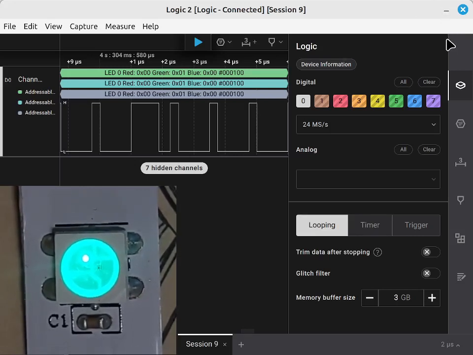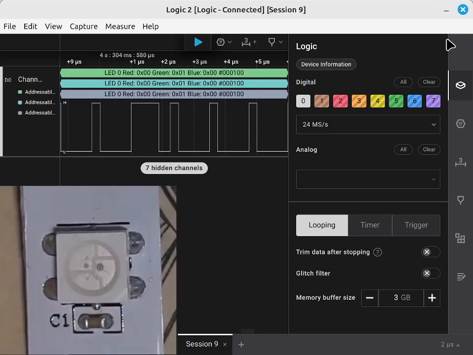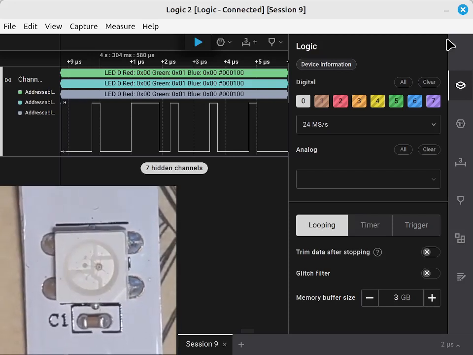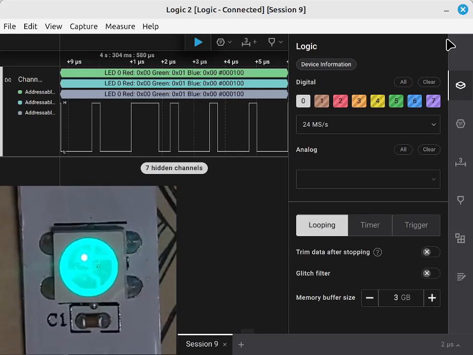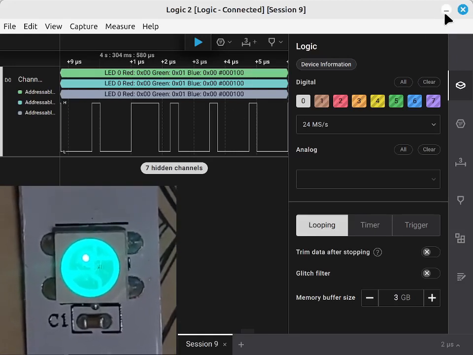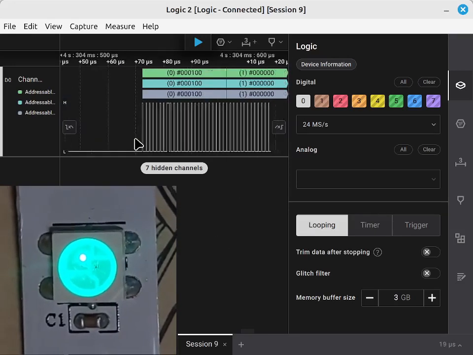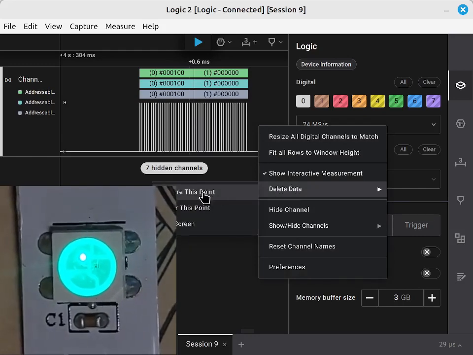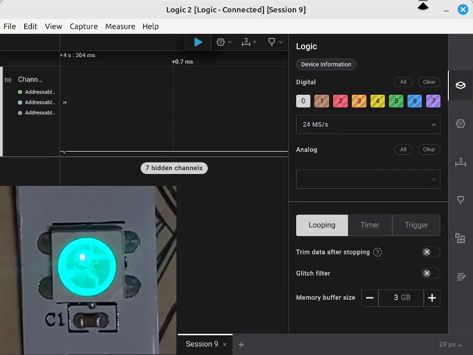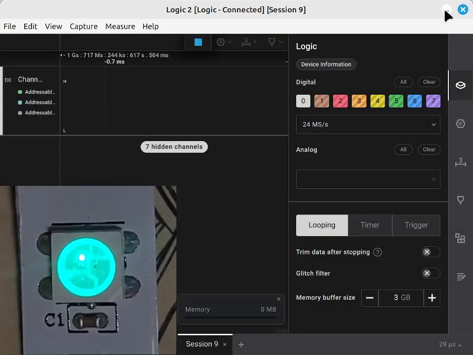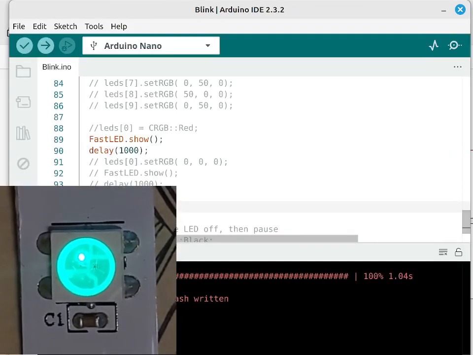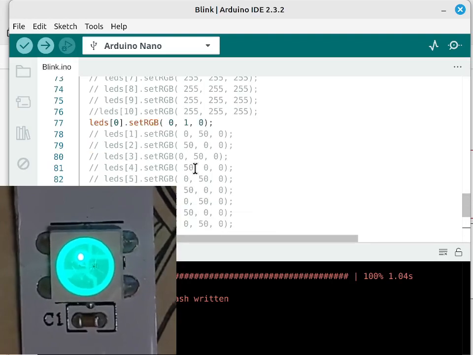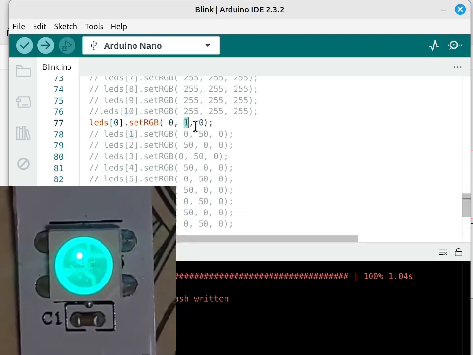It wasn't previously on. I can quickly unplug this, plug it back in, turn the microcontroller on, and it turns the green on. We're going to do the same thing with red. So I'm going to zoom out, delete the data before this point, and start that up. We're going to pull the Arduino code up.